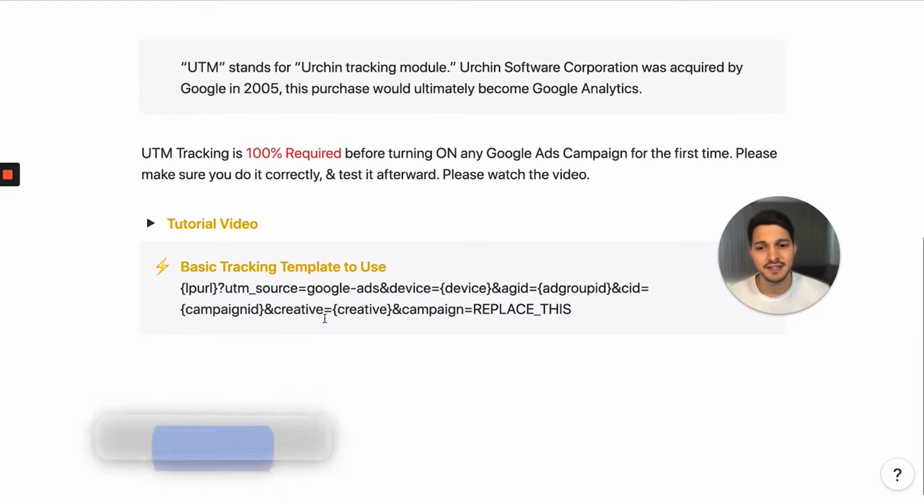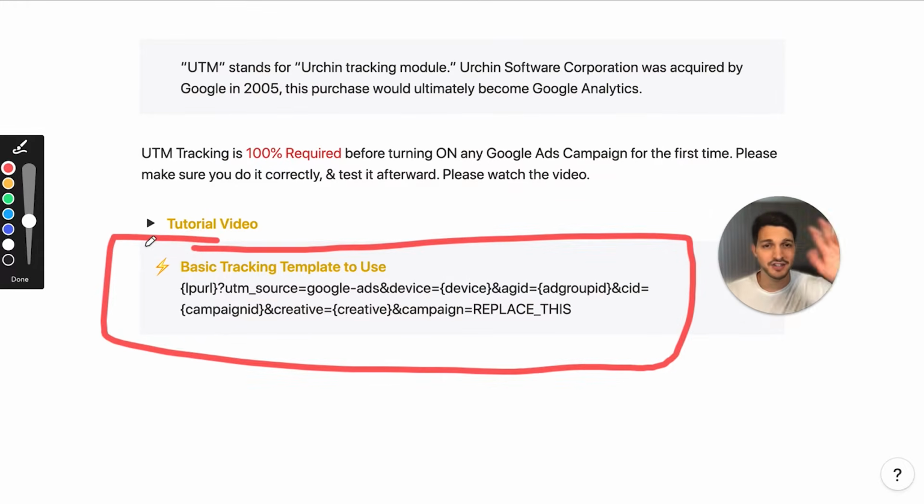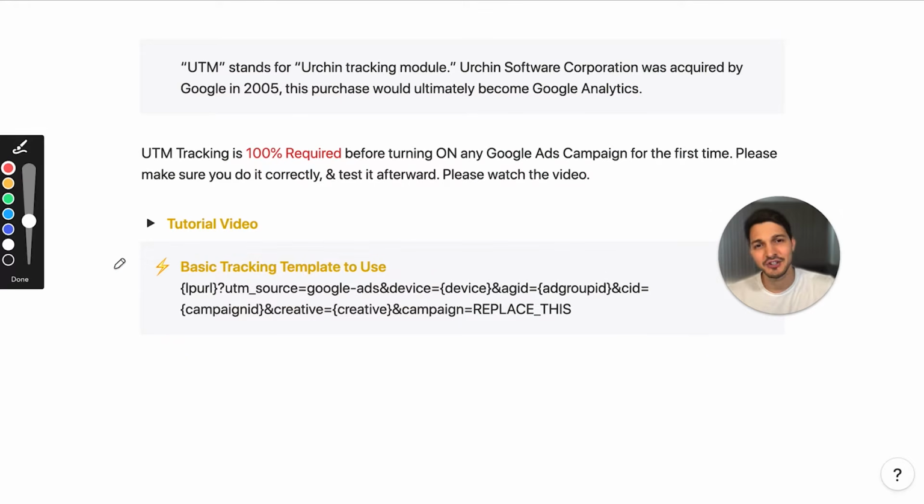So this is a basic tracking template to use. Go ahead and check the description. I'm going to include this code if you just want to copy and paste it and just not watch further, that's fine. But I want to show you also how to use dynamic parameters. So I think it does make sense to keep watching.